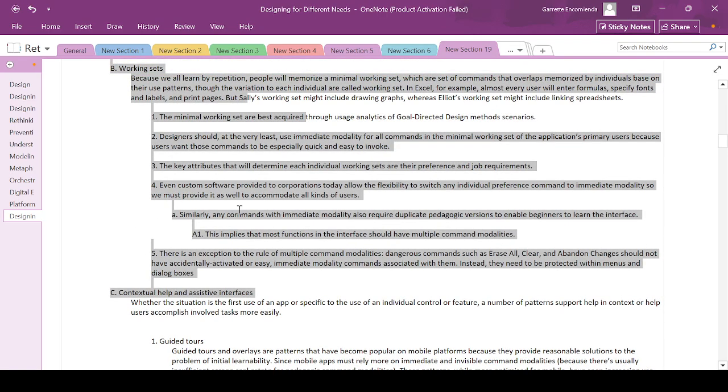Especially with the advent of AI today, software as a service allows this flexibility, because Microsoft allows their apps to be configured depending on the individual enterprise or even individual preference for the command modality, so they can configure that themselves. So we must provide it as well to accommodate all kinds of users.